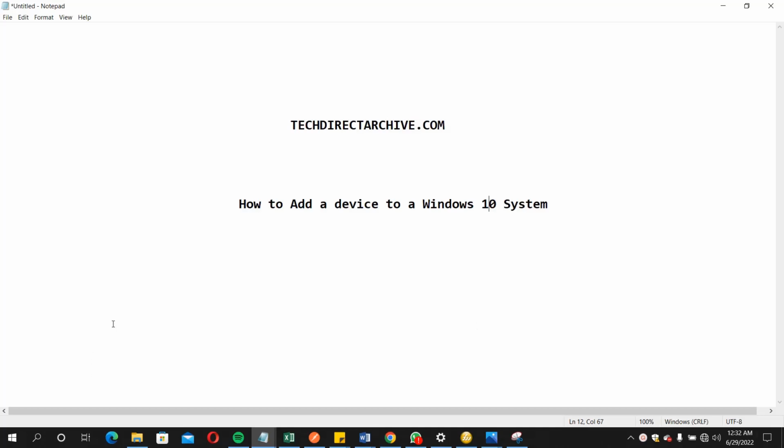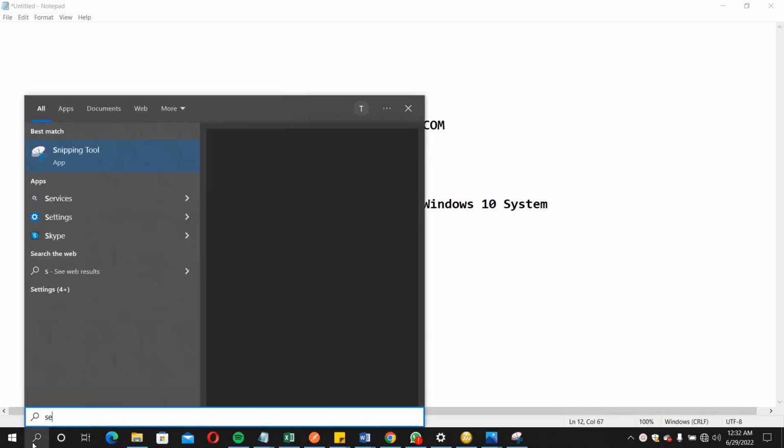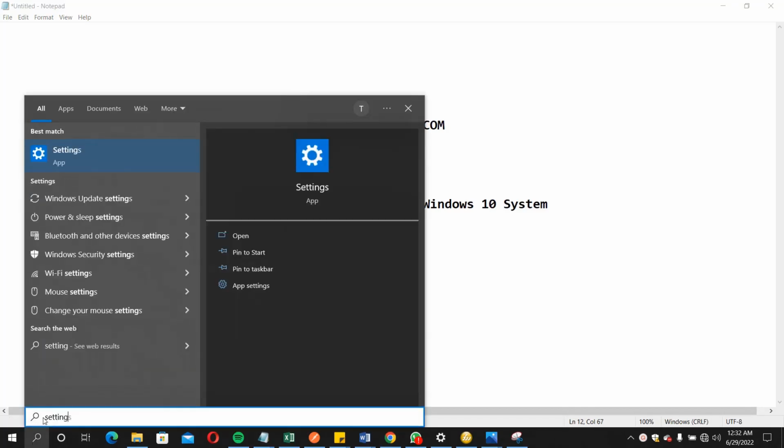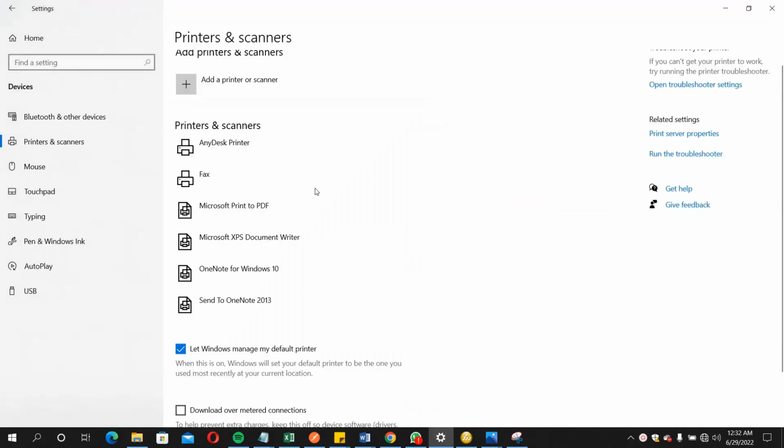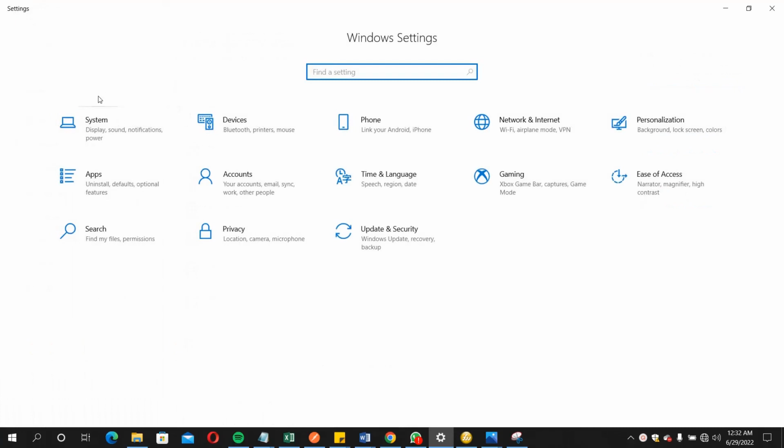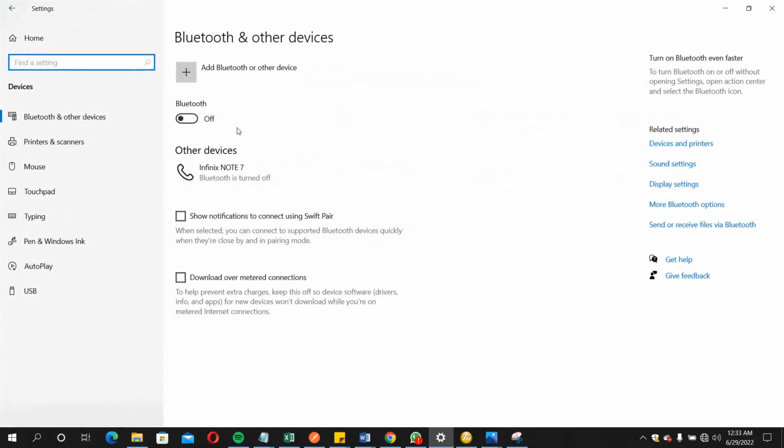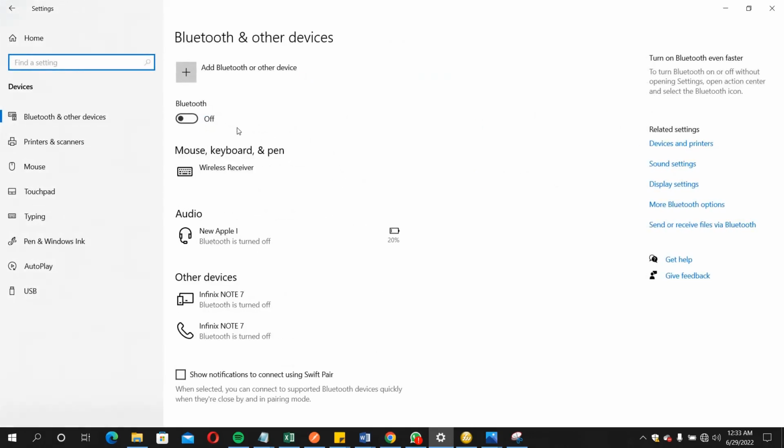First, you need to enter the Windows settings. You can do that by searching for settings here, then clicking it. There's a page before this because I already opened it before. This is the first page you're going to get to, and once you are here, all you need to do is click on Devices, and it will lead you directly to this place.